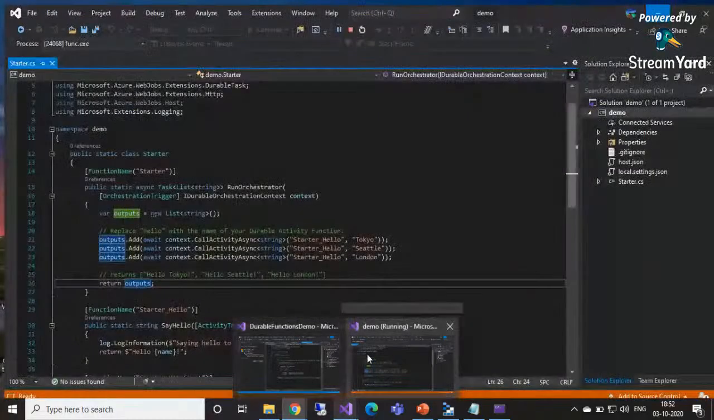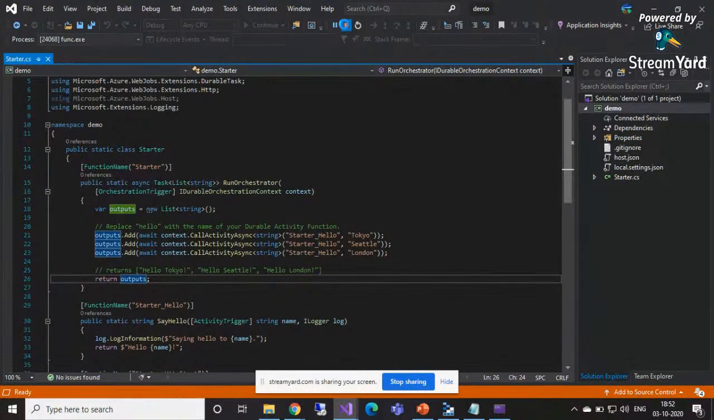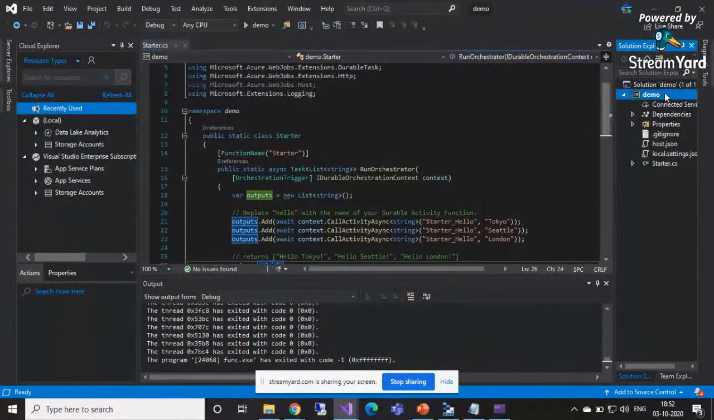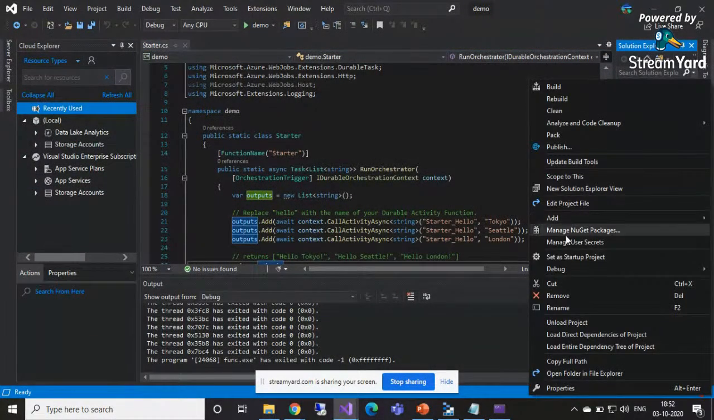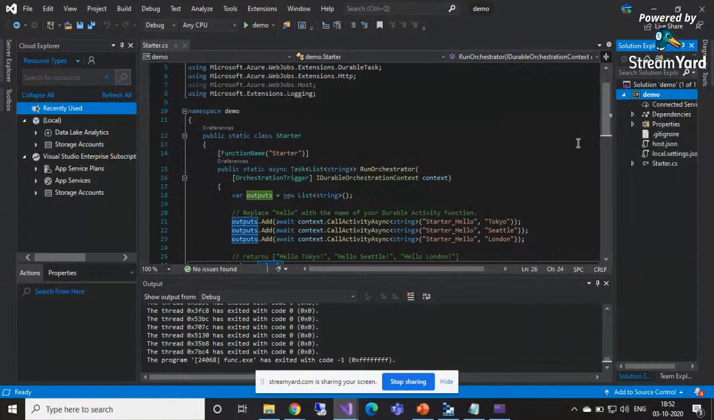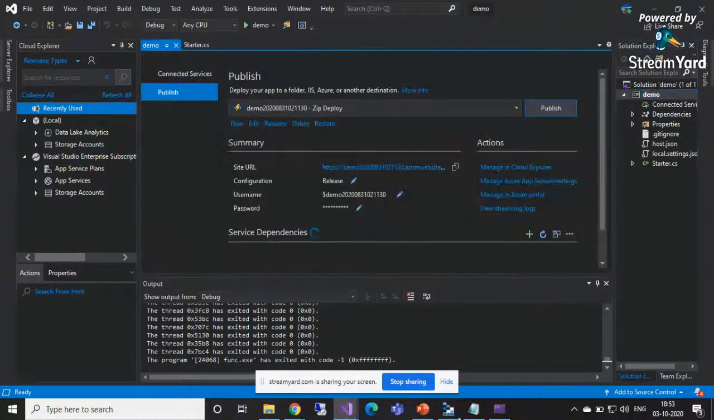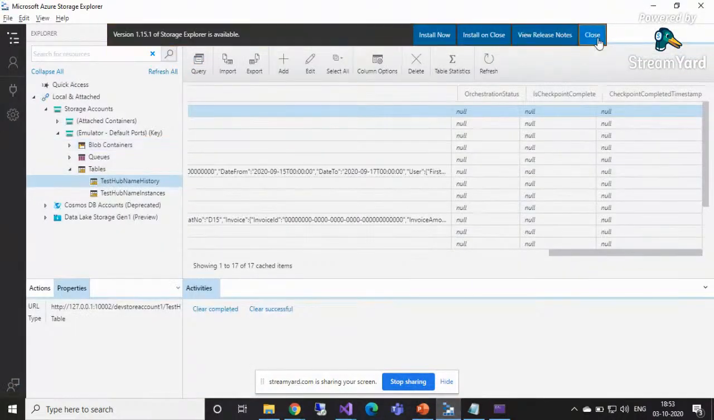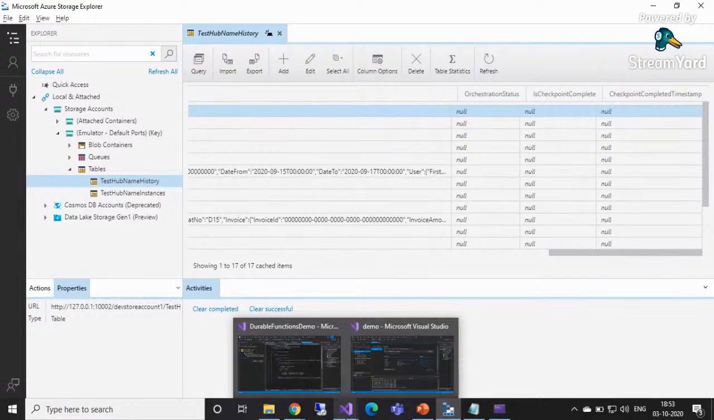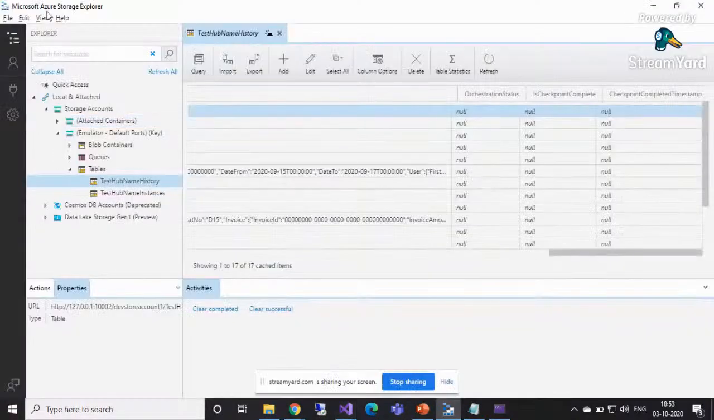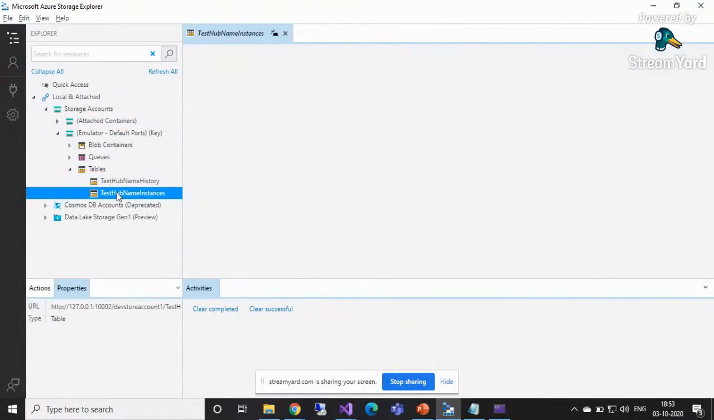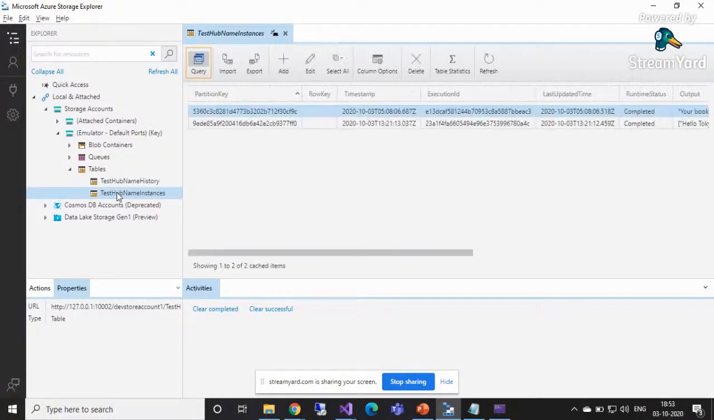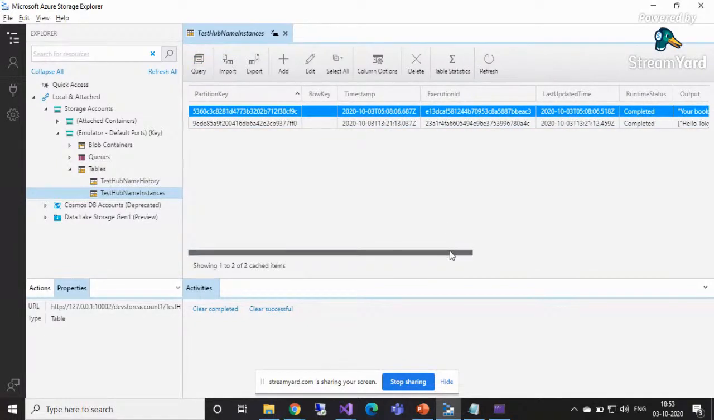If you want to publish this particular function to your cloud, we are just going to publish. I've told you about the history table. I will show you how the history table looks. You can even see it in your Visual Studio as well, but I'll show it in my Azure Storage Explorer. 5/8 is the time that I have run it. Yes, this is the one.